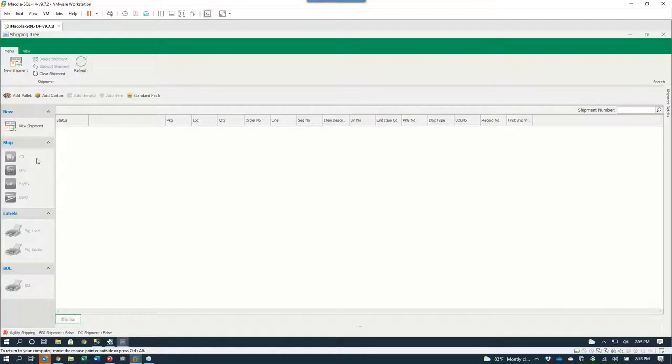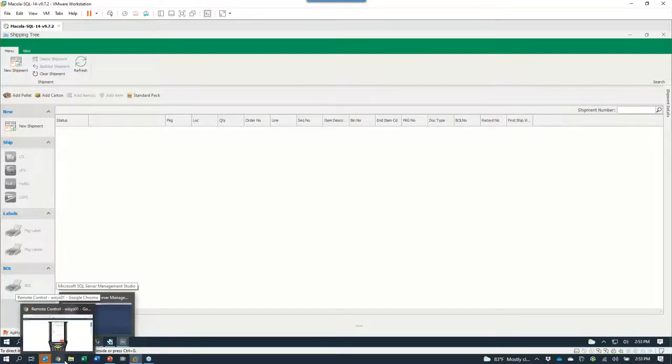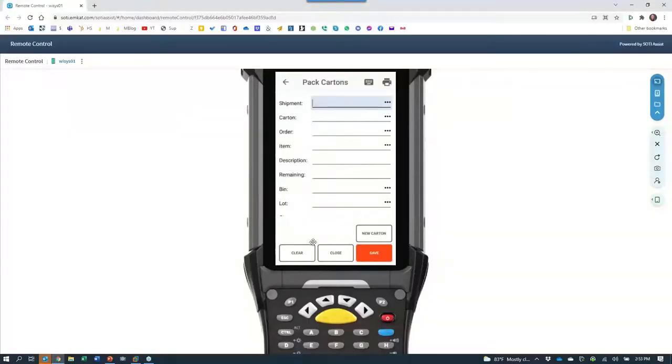You'll see over here, I have a number of different methods that I could be shipping by. The order header will direct me to the order itself. So I'm going to build a shipment, and you're going to watch it build dynamically. A worker could be building a shipment at door 1, 2, 3, et cetera. You'd have multiple shipments being built all at the same time, and you can actually see it happening. We're going to begin by creating a new shipment number and adding a new carton.